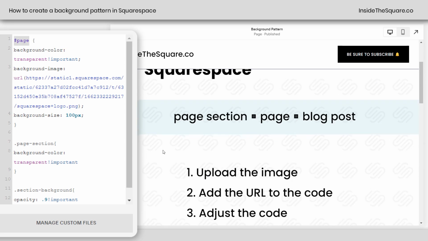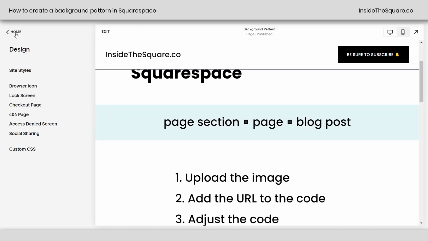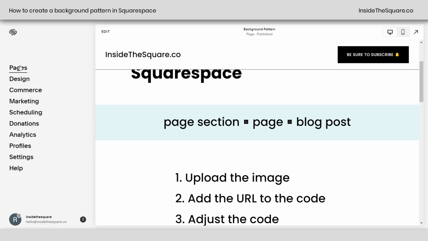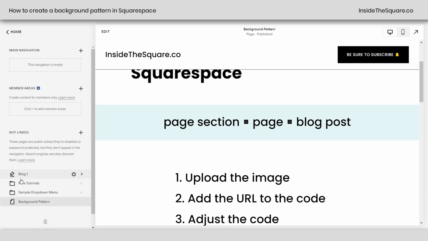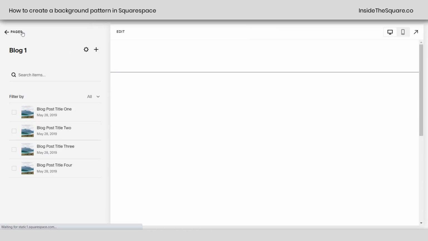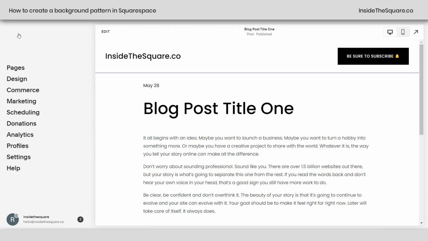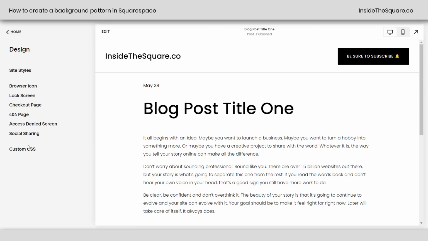Now let's talk about an individual blog post. I'm going to remove all of this code, we'll select save, and let's navigate to a blog post in my pages menu. I'll select pages, and we'll open up the sample blog that I have, and let's go ahead and just hop into post one. There we go. Now I'm going to navigate back to my design menu, and I'll select custom CSS.